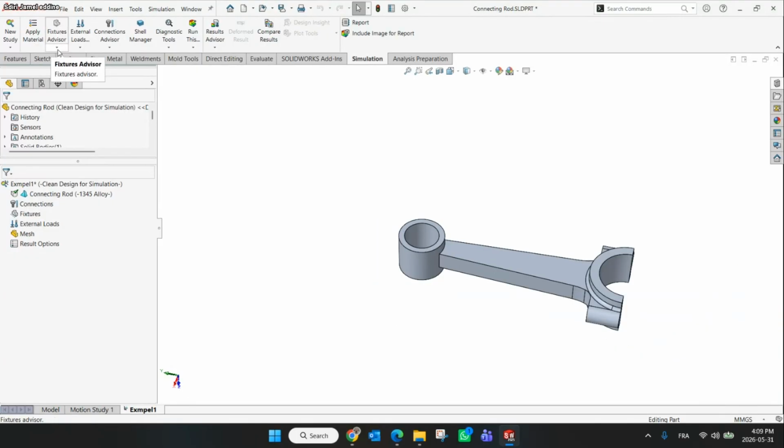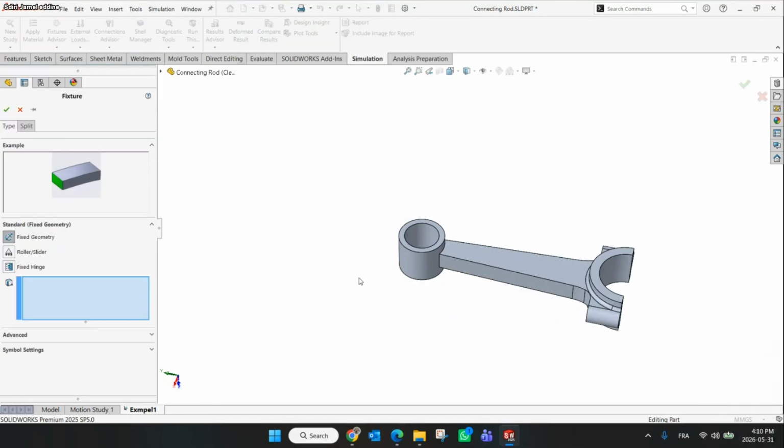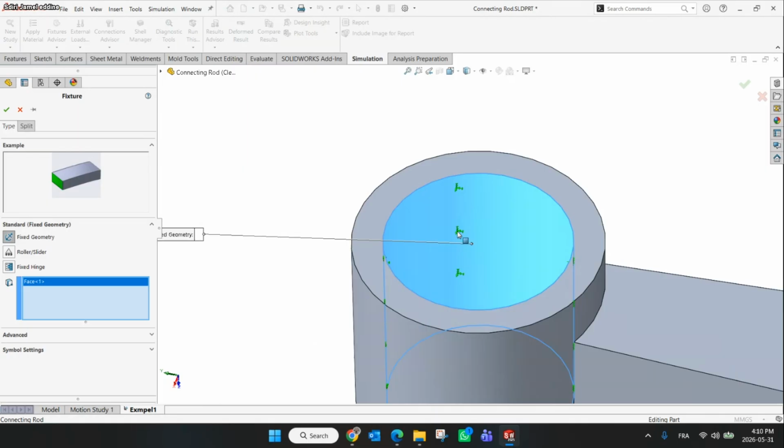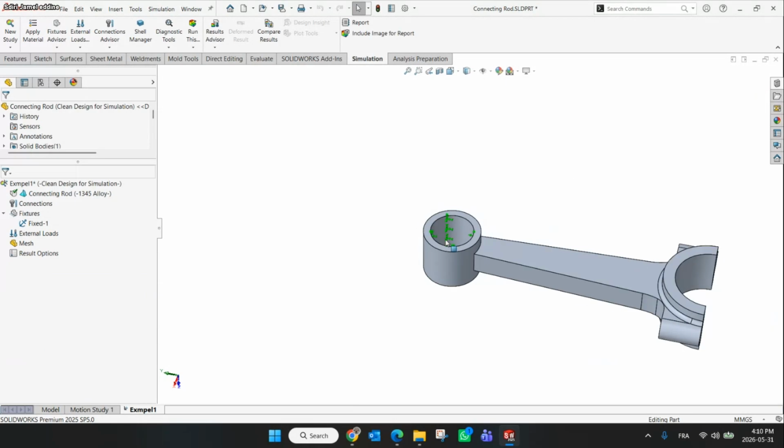So we go to the fixture advisor. I just click this arrow here and choose fixed geometry, or I can go to the fixtures here, right click it and choose the fixture that I want to apply. I'm going to choose fixed geometry, as I said. Then I'm going to select this face. As you can notice here, the green arrows mean that it prevents translation in those directions, and the circles at the end of them mean that it prevents rotation in those directions. So I'm going to click OK.